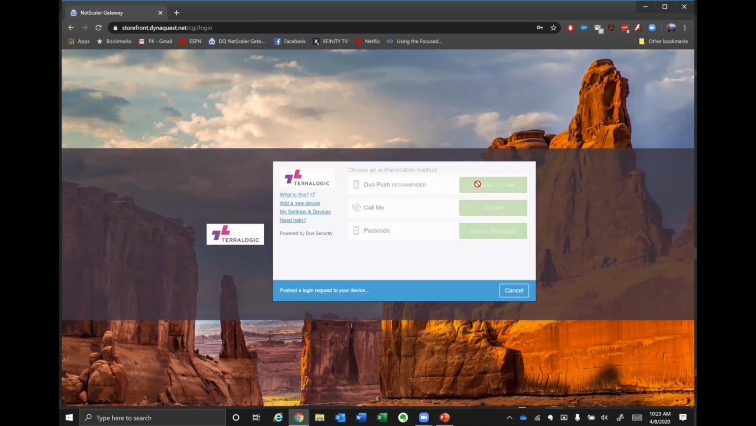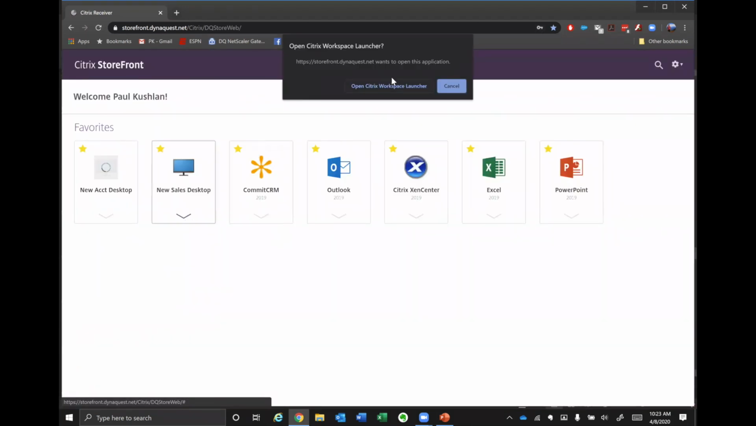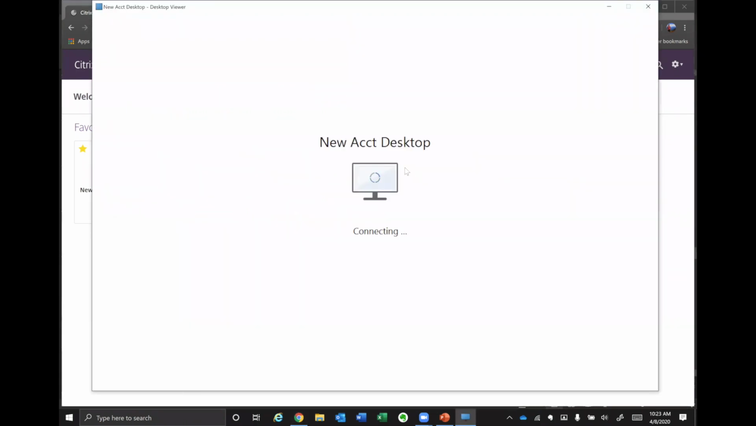And so I can basically come into here and I can authenticate myself, and then it shows me the resources that I have at the office. Okay, so I'm going to go ahead and log into the office here, and I'm just going to launch this desktop here, and it'll connect me in, and we'll go. Okay, so you see how quick and easy it is for me to access my work environment.